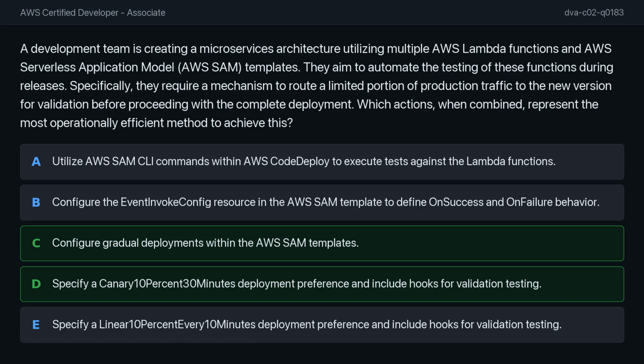For your exam, always distinguish between local development tools and built-in deployment patterns like canary or linear.